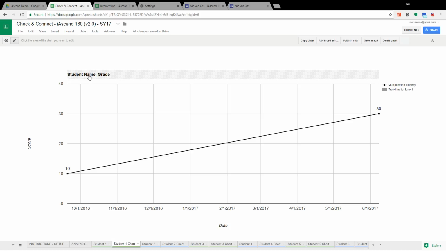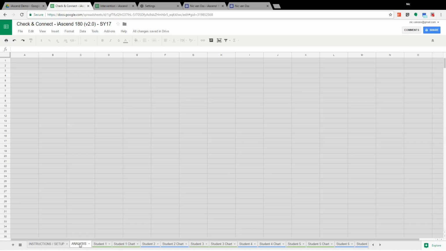It won't rename this chart. Some teams that I've worked with have done that, and at the beginning of the year, they just set up all of those names for the students. Other teams haven't, because really, you have all of the names.